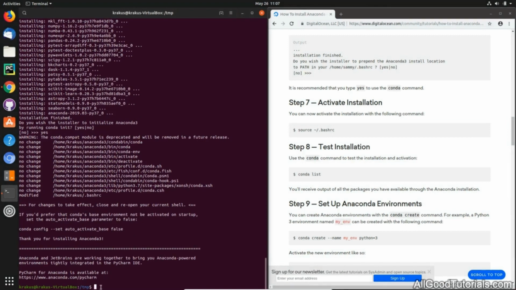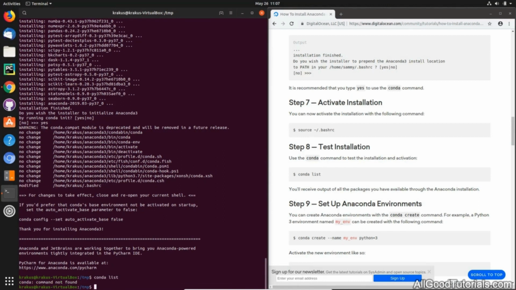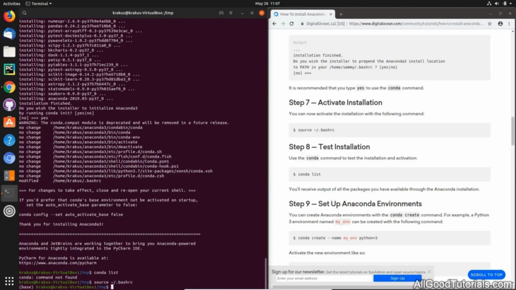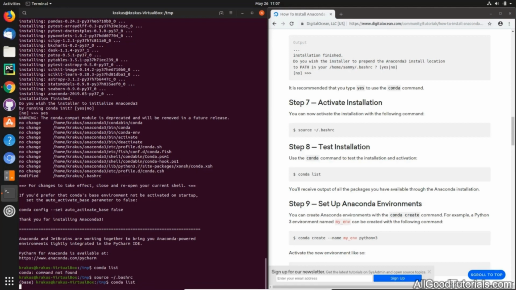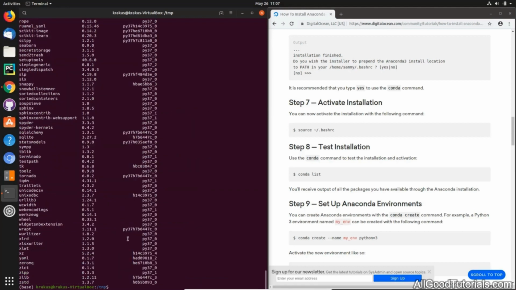Let's see if the conda list command works. Command not found because we haven't yet activated the installation. We need to run this command and let's execute conda list. Now all libraries installed in our base environment have been listed.